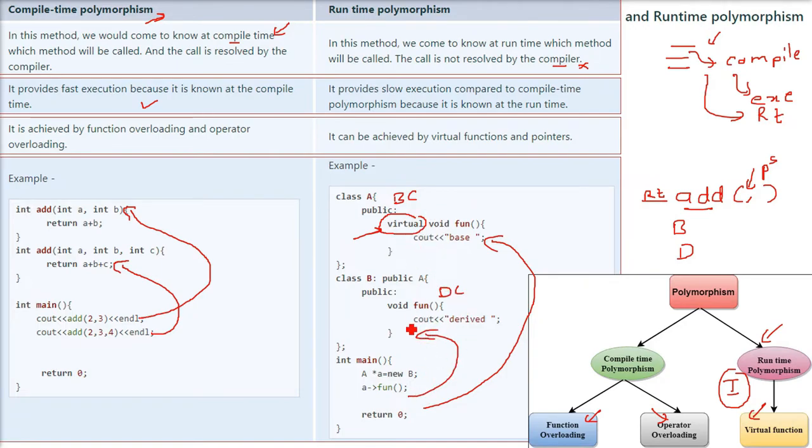No virtual, only the base class function will be called. Virtual, the derived function will be called, because they both have the same name. So this is runtime polymorphism. This is method overriding, and we have achieved it using the virtual function. So this is the difference between runtime polymorphism and compile time polymorphism, but the same function, same name.